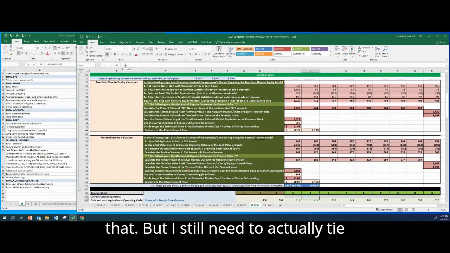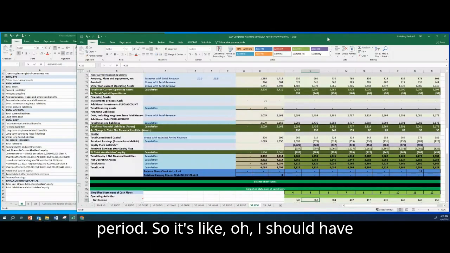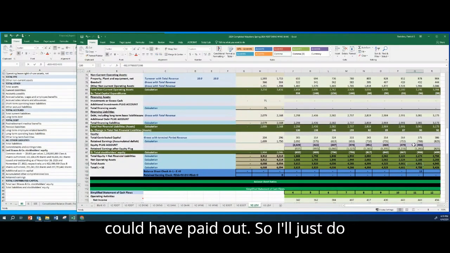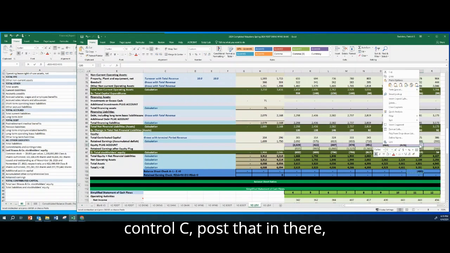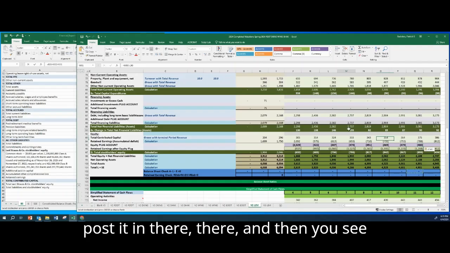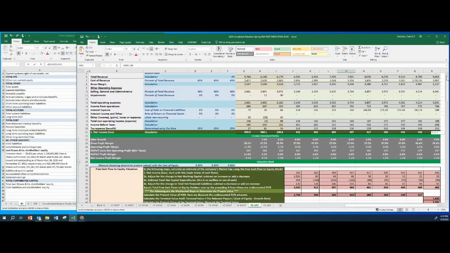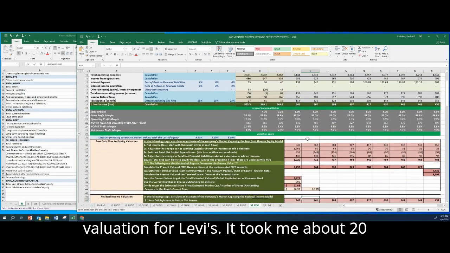But I still need to actually tie out my balance sheet, because I did one thing, but I only turned it into the terminal period. So I should have actually had an extra $13 in what I could have paid out. So I'll just do this, delete that last one, take this, Control C, paste that in there, paste that in there, and then you'll see it works out. So I am done. That is my valuation for, well, you can't see it because I skipped over it, that's my valuation for Levi's.